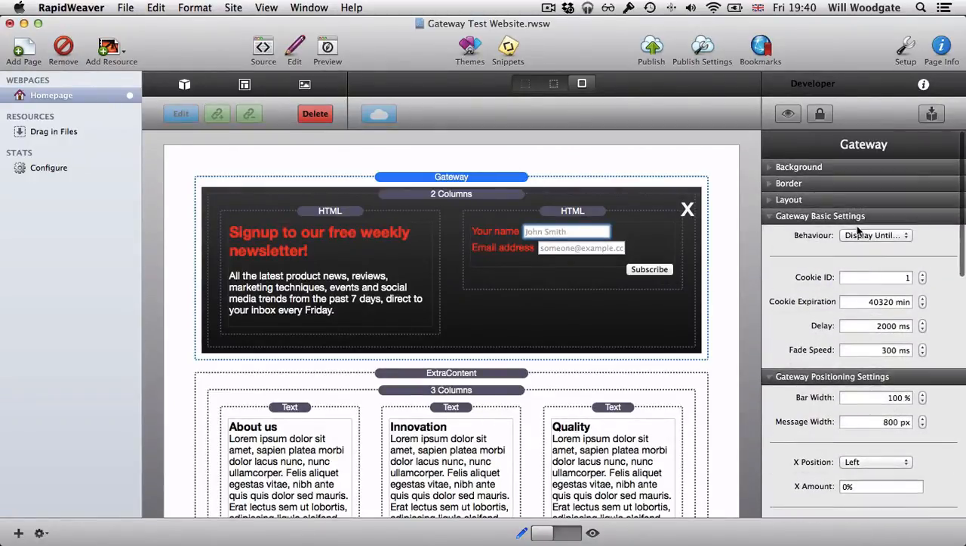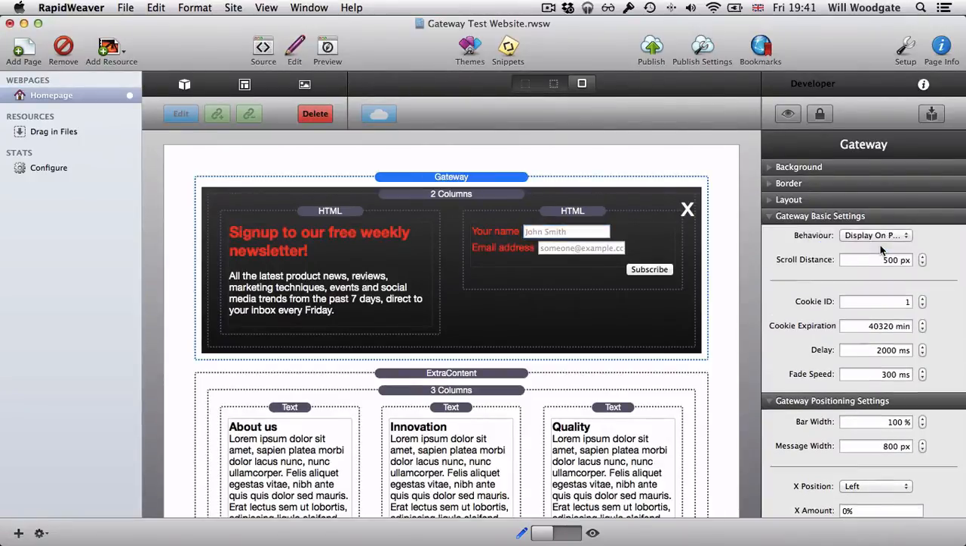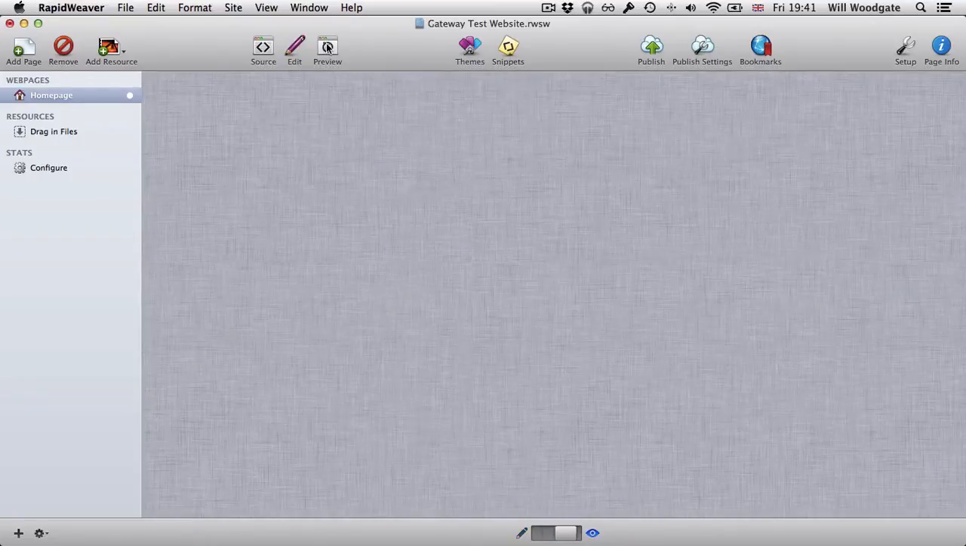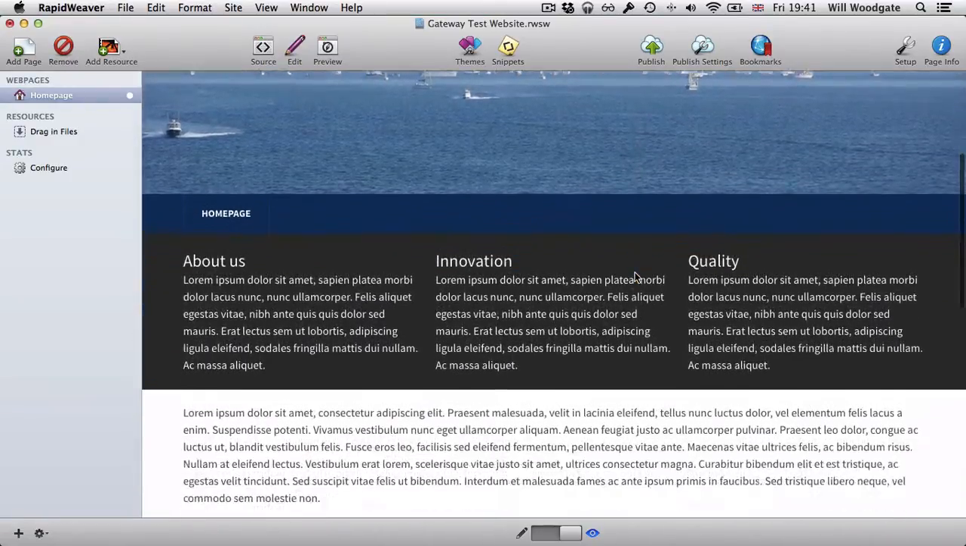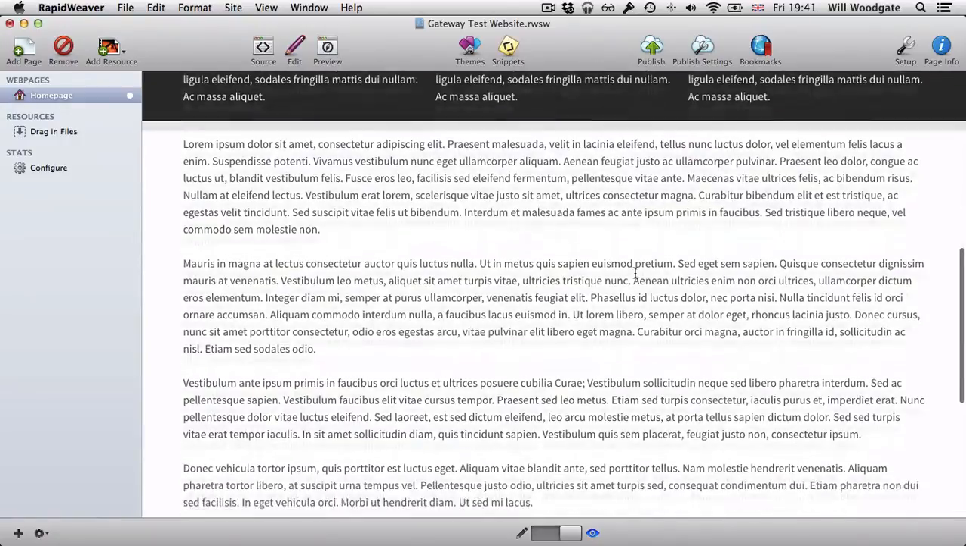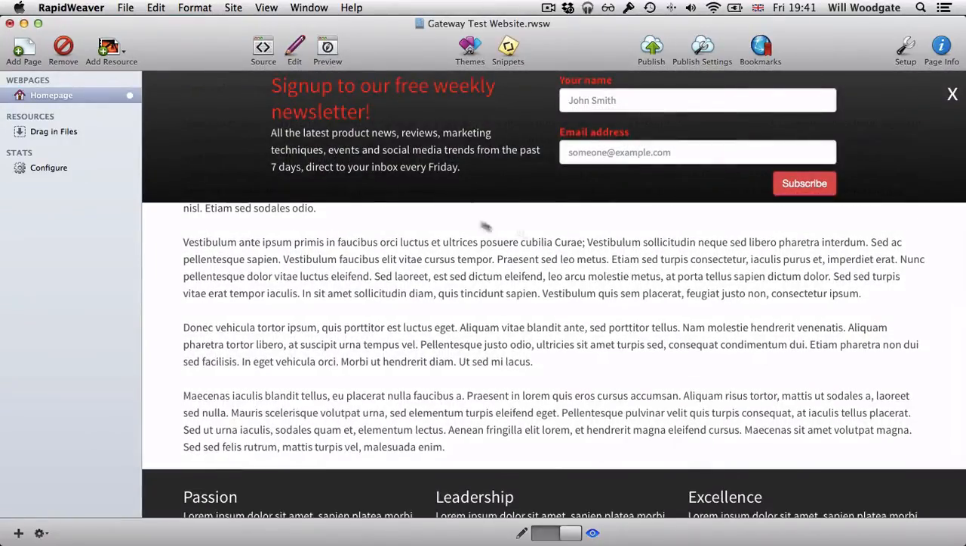So we've got the new behavior drop down menu here, and if I change it to display on page scroll, for example, we've got an option here that says scroll distance, and we've got a default value of 500 pixels. So this means when I go to the website, nothing's shown. You can see now there's no gateway stack at the top of the page. But as I start to scroll down the page with my mouse, what you'll notice is that the gateway stack displays after you scroll down 500 pixels.